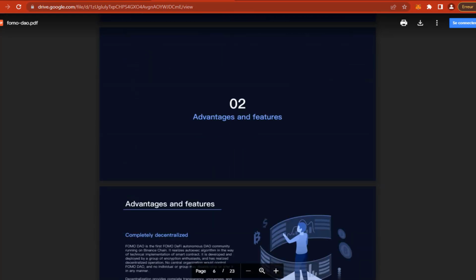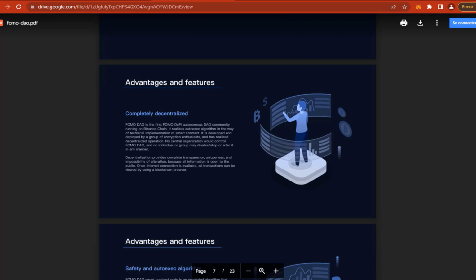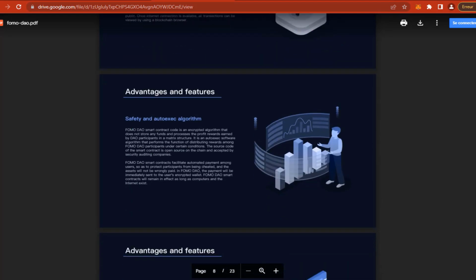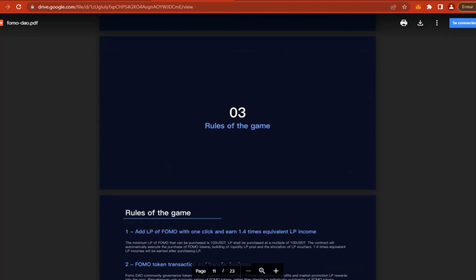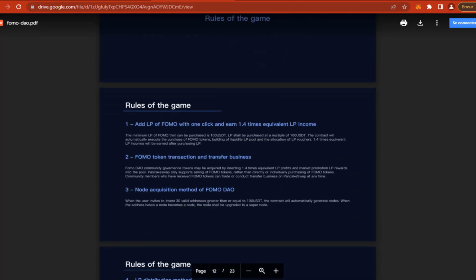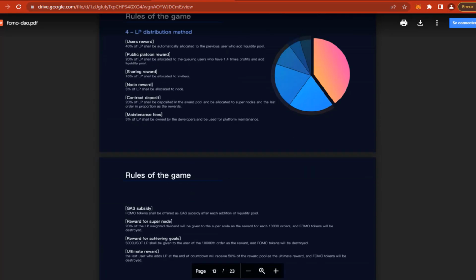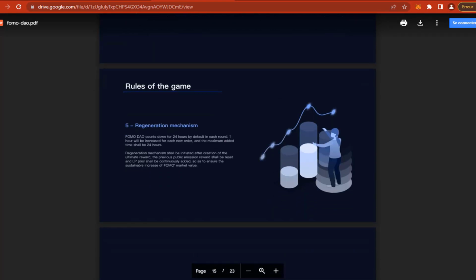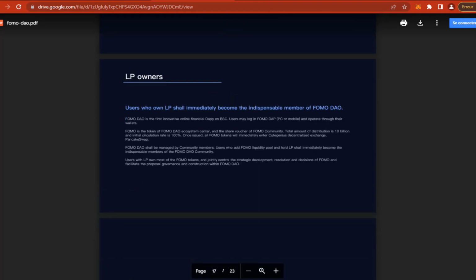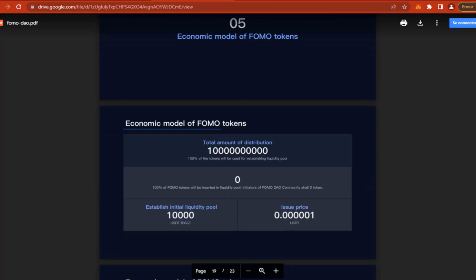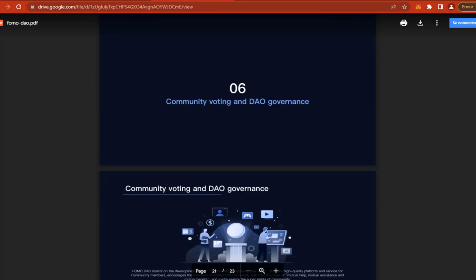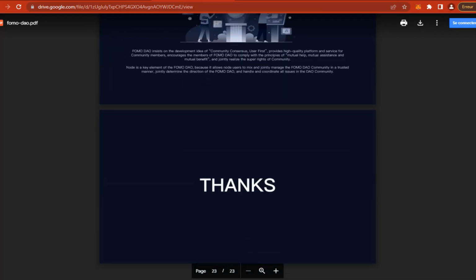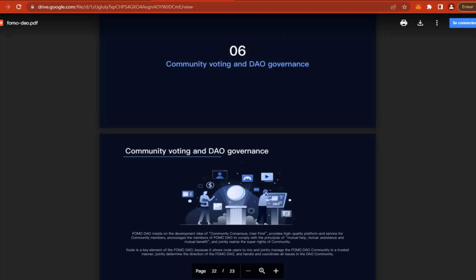On the second page you can see the advantages and features of all the DeFi apps. You can see here rules of the games. All the rules are present here. You can reject it out. On the fourth you can see LP owners, economic model of FOMO tokens and all the informations are also present here. Community voting. I hope in this video I have told you all about this platform.